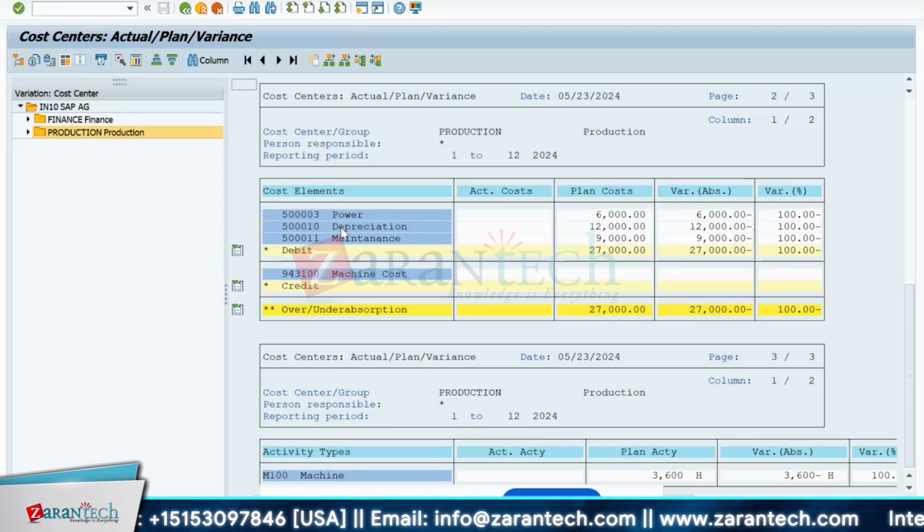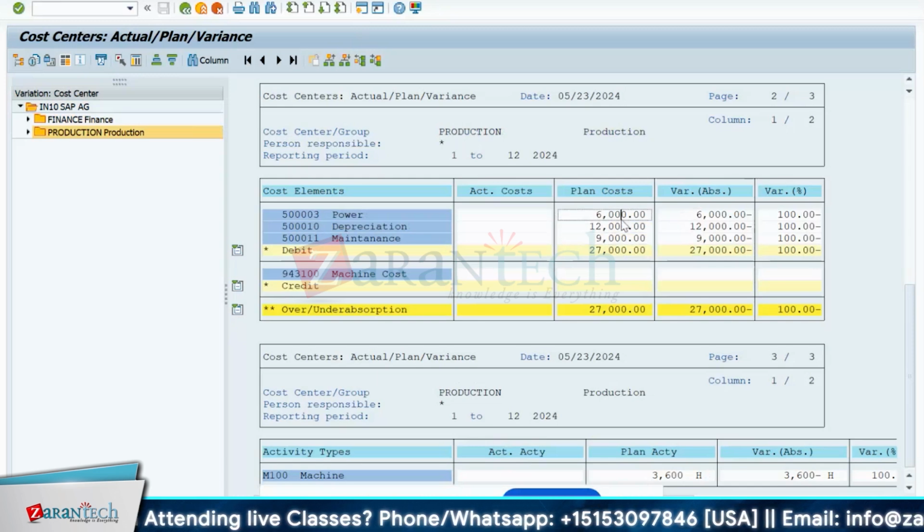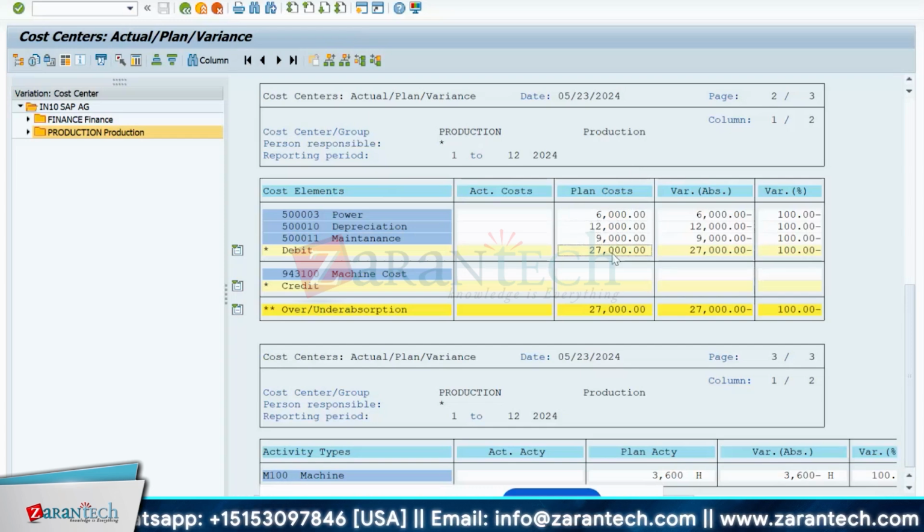If you see here, depreciation, maintenance and power that we have planned for the production cost center are 6,000, 12,000, 9,000. But here you will not see whether it is variable or fixed. You will see the total cost. You only see that in product costing or in KP06. In the cost center report you cannot see whether it is fixed or variable cost, but some other reports you may get it.